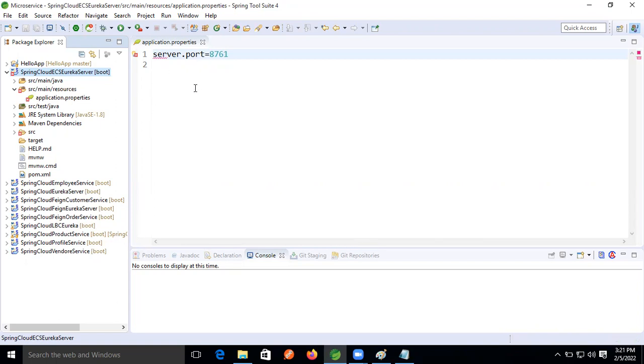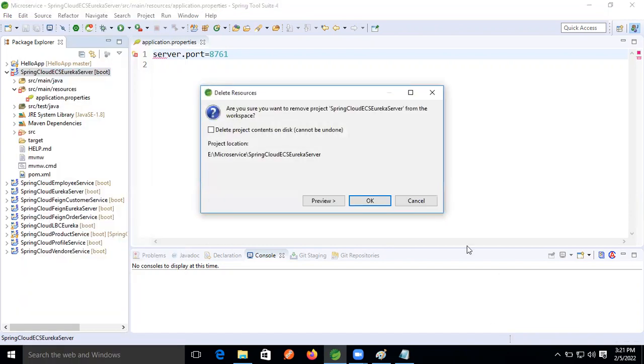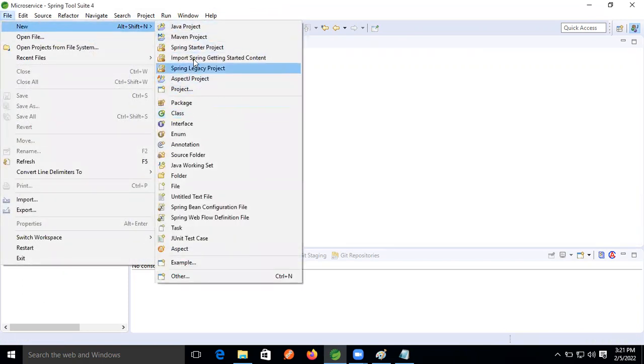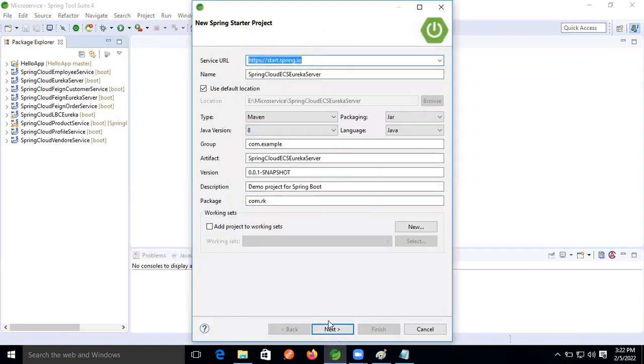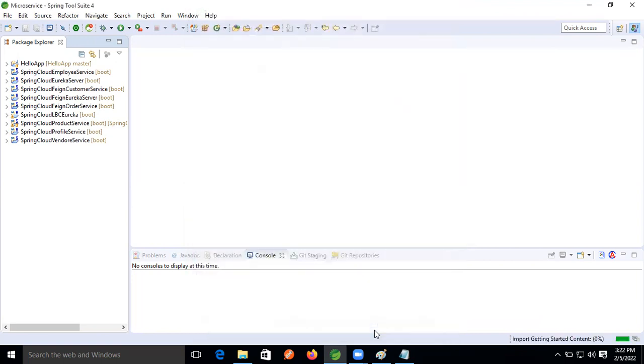But still, I think the project creation is not proper. I think we need to delete it and create it again from scratch. Okay, let's not take the actuator this time, because no need here. Next, let's take the Eureka server dependency. This dependency only we need. Next, finish.